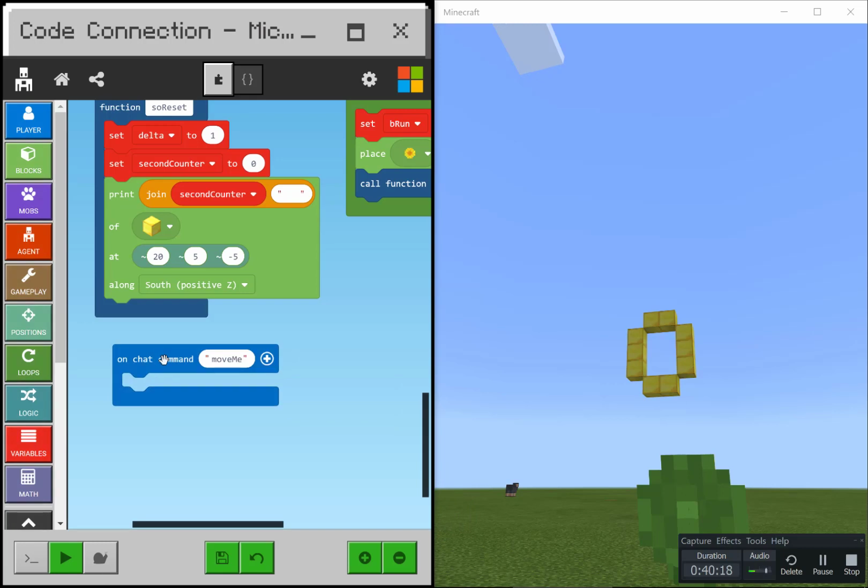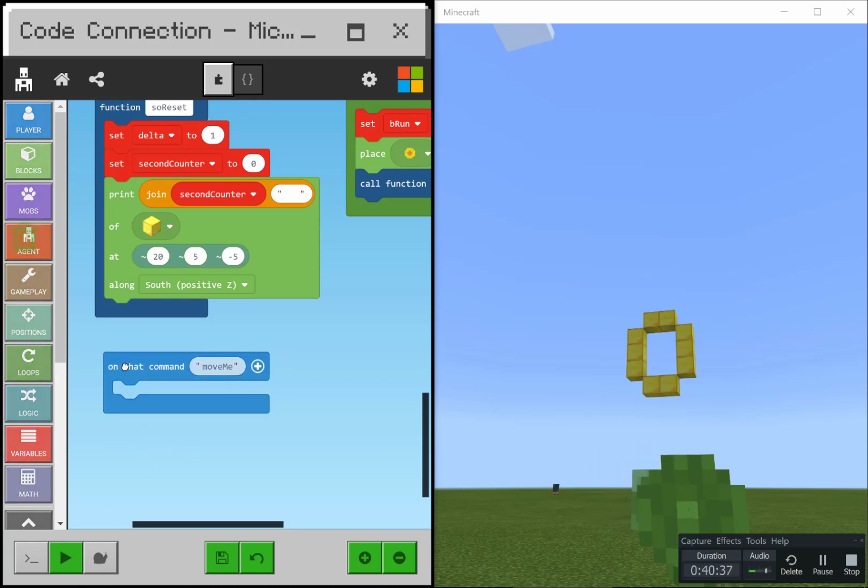Now, what do I want move me to do? Well, I want it to move me, the player, I think 100 blocks to the east would be good, because that would get me well past where this number is located. So to do that, I could just do that in one horrendously long block, but I like to do it in little steps. For one thing, I may need to debug the program.